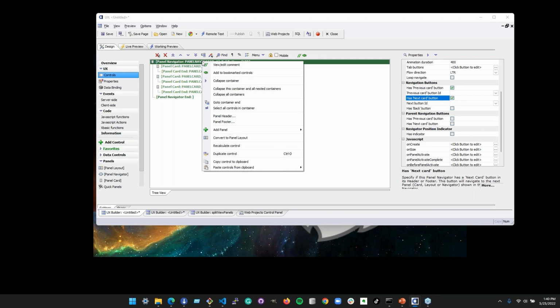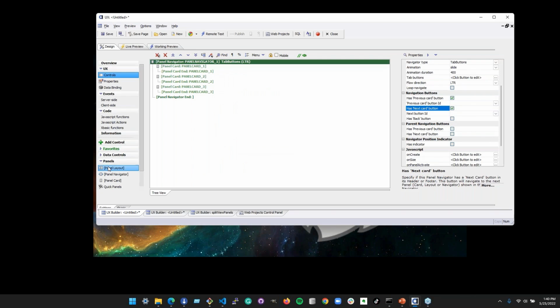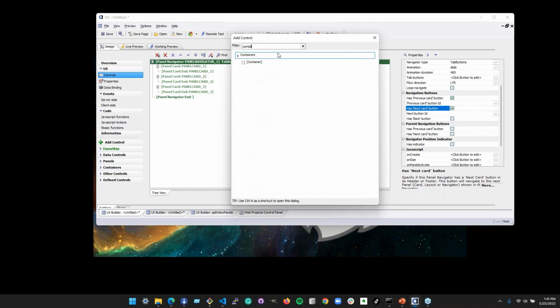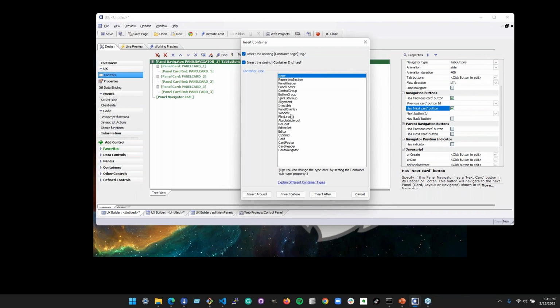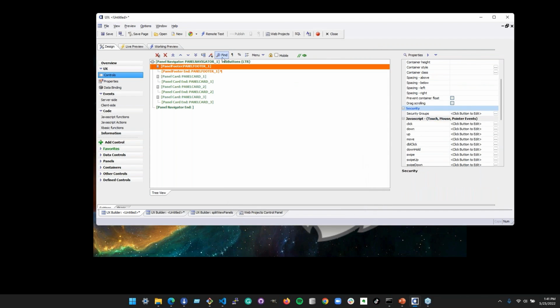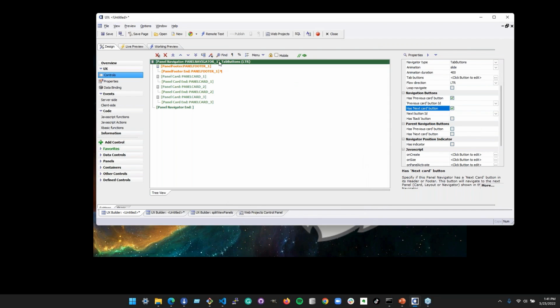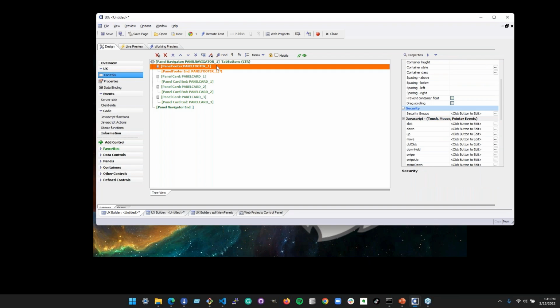You can do that through a few ways. You can insert panel headers, they're actually containers. They're a special type of container. So we're going to come here and type in container. And here we are. We have panel header and panel footer. Insert after. Any panel type, a panel navigator, a panel layout, or a panel card can have a header or a footer. I picked footer.